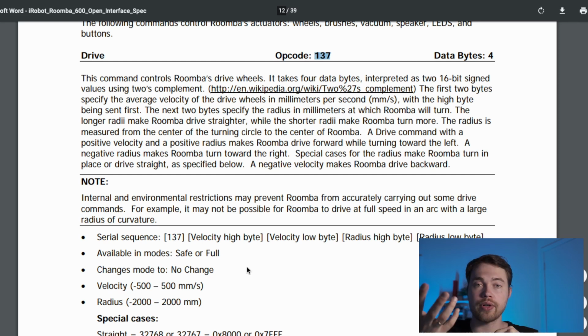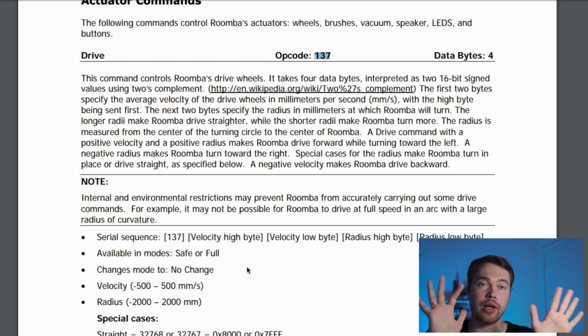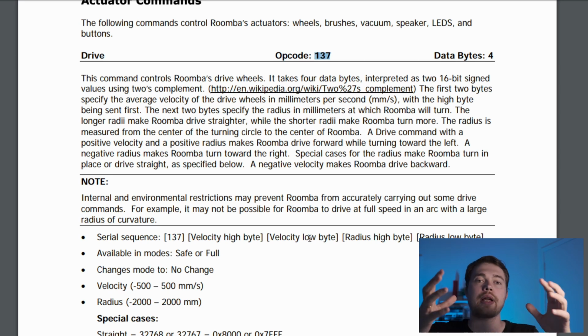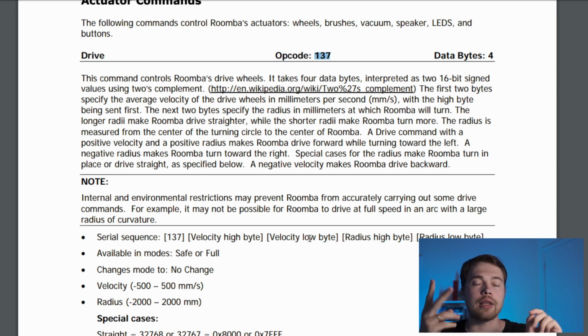So when Roomba receives 137, it understands, okay, the next thing I'm going to wait for is 4 bytes, and each one of them is going to mean something. Velocity high byte and low byte. It's going to accept 2 bytes, and they will be combined into one number, and that number is going to represent how quickly both of those wheels need to spin.